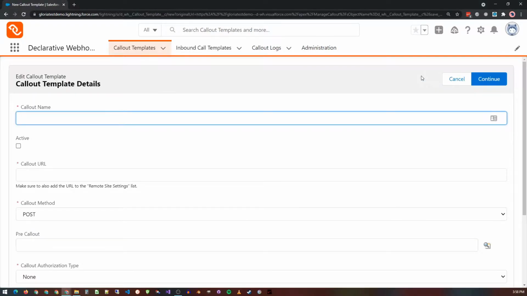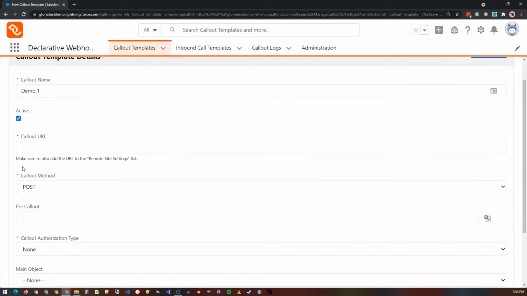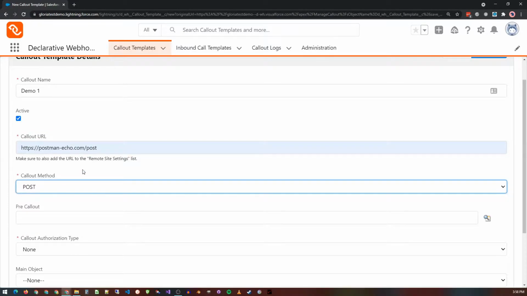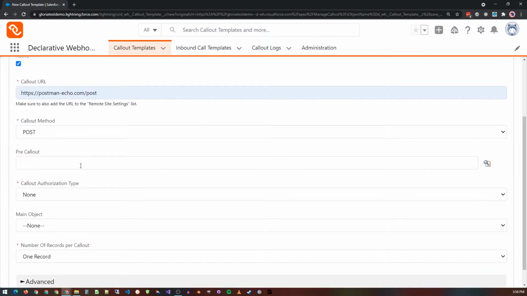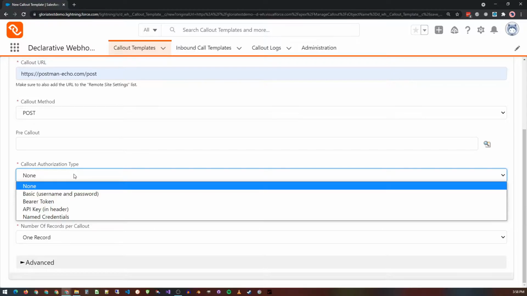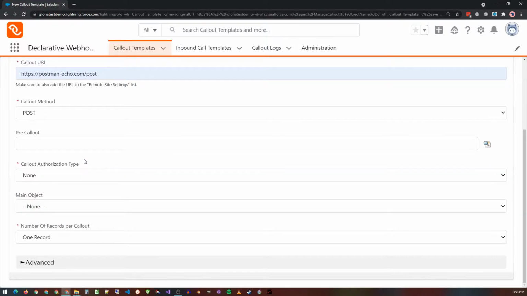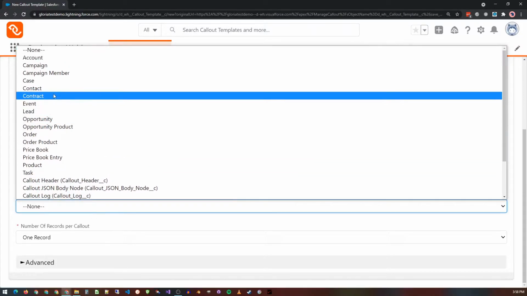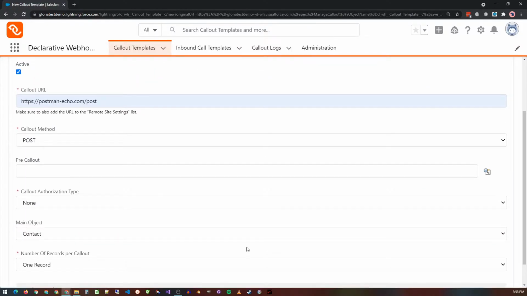The first step in creating an outbound call, or callout, is to set up the callout details page. On this page, you'll be able to complete fields like callout URL, callout method, pre-callout, and authorization type. You should be able to find these fields in your third-party system's API documentation, but you can always reach out to the Declarative Webhooks support and schedule a help session if you have any questions.